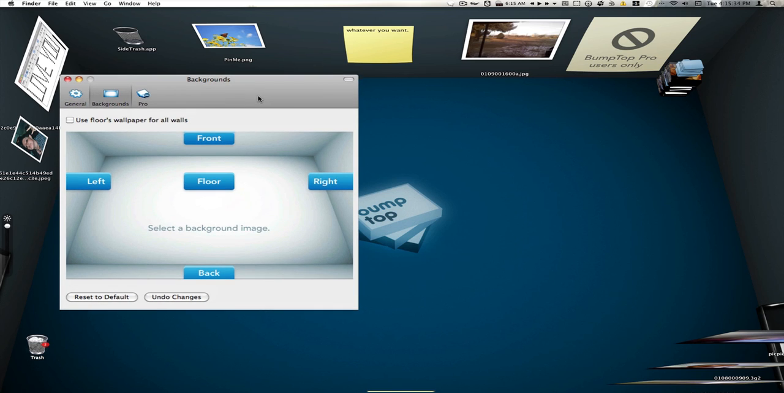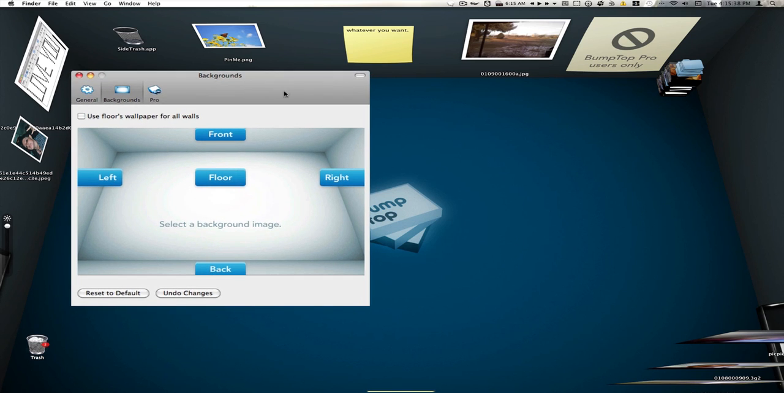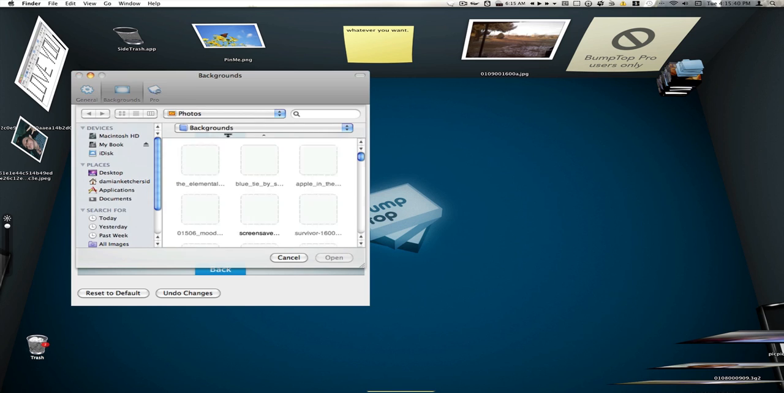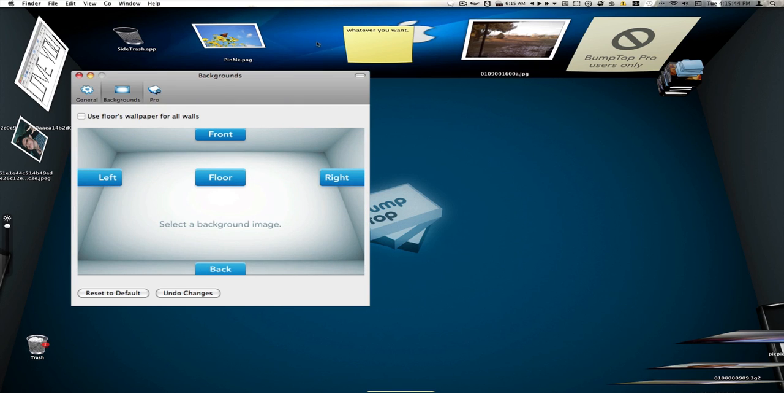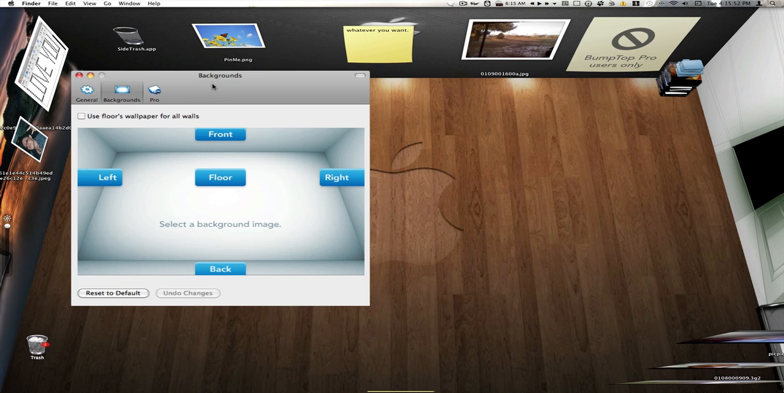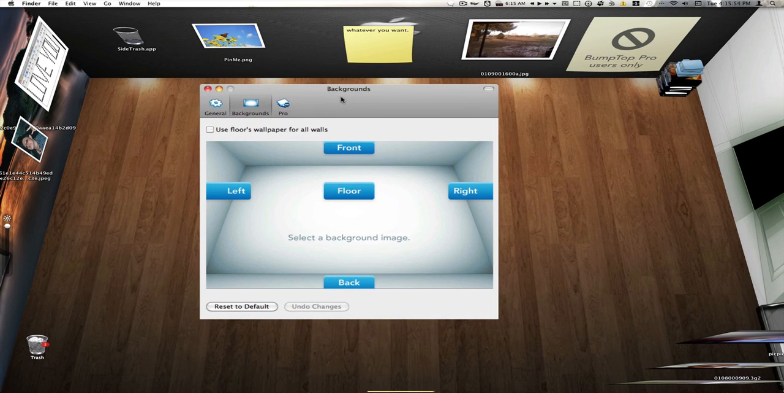So this is what BumptopReview looks like when you first get it as far as the wallpaper is concerned. If we want to change a wallpaper, we'll just click on which wallpaper we want to change, find our image, open, and it automatically changes it for us. If we want to undo our changes from when we first came into our backgrounds preferences, we just click undo. And you see everything's back to when we first came into our preferences.